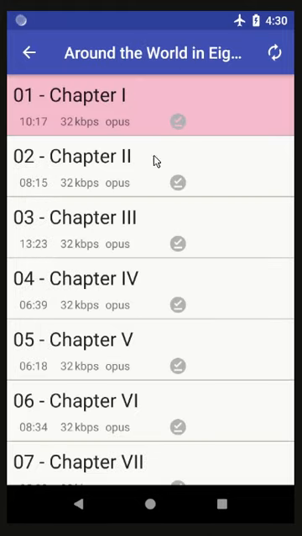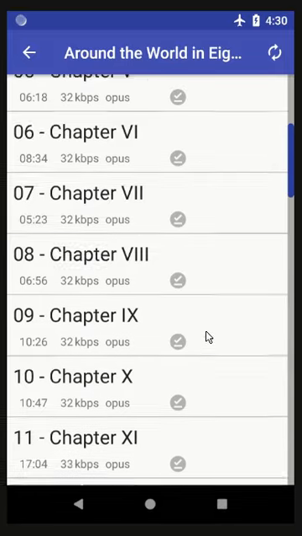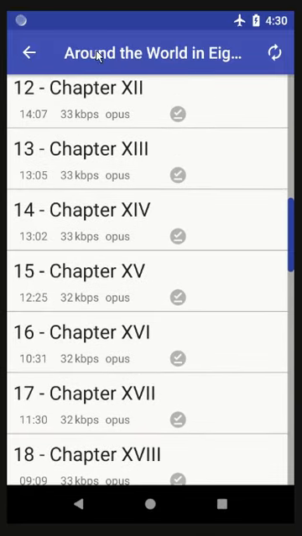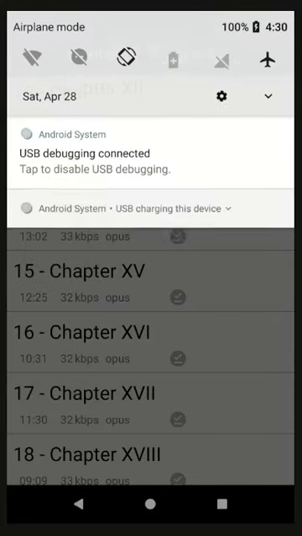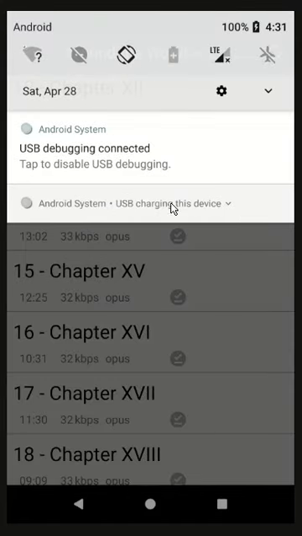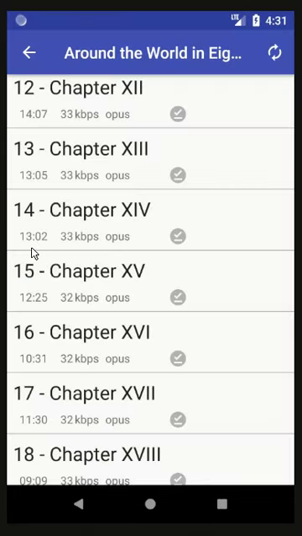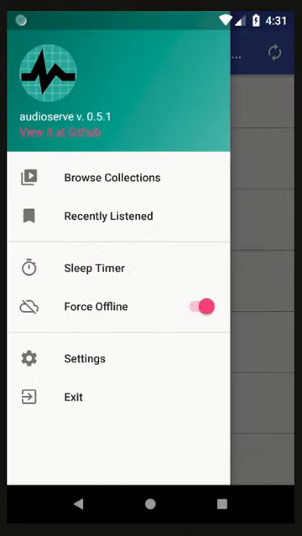So in this case we got the whole audiobook for Around the World in 80 Days. Okay, it's easy going back online if we are connected. Okay, we go online again, and now we can browse the complete collections from this server again.